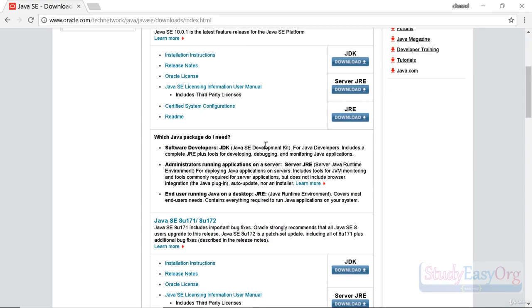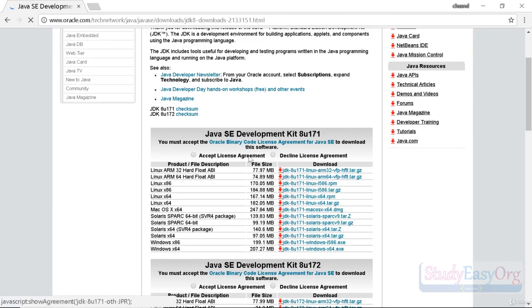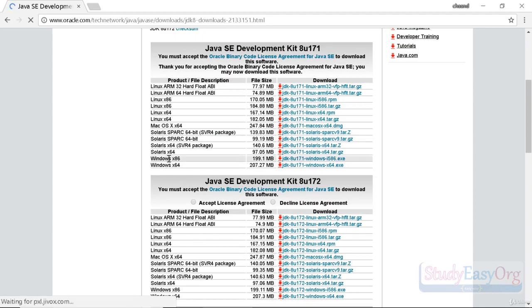If we scroll down, then definitely we will get an older version of JDK, which is nothing but JDK SE version 8 update 171. Let me click on JDK download for JDK 8. In here, select the appropriate version of JDK. We will firstly accept the agreement and we will download the Windows 64-bit version of JDK. Click on download and your download will initiate.